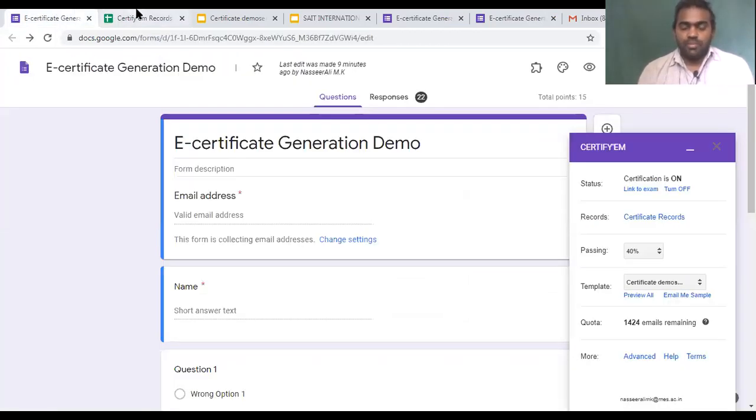Because now many of us are having certificate mania. Okay, thank you very much. So this is how you can generate a certificate. I hope you will make use of this session, and I hope you have enjoyed this session.